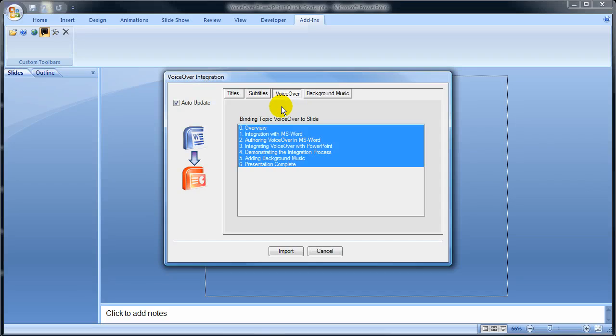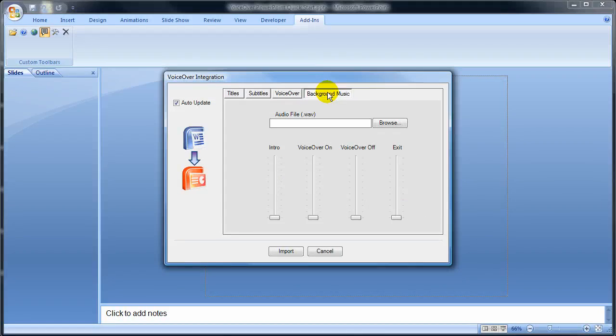Most high-quality presentations have background music to set the stage for the presentation. It can make a big difference how interesting your presentation is. PowerPoint has the ability to play background music concurrently with voice narration. The challenge is adjusting the volume level of these two audio parts dynamically. The last tab will solve this by giving you controls for setting the background volume levels for the intro as well as during and after the VoiceOver narration.